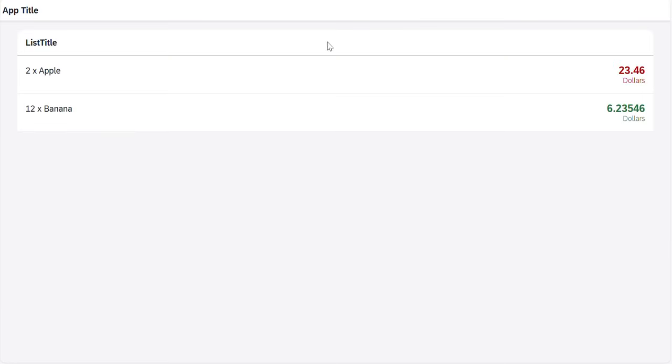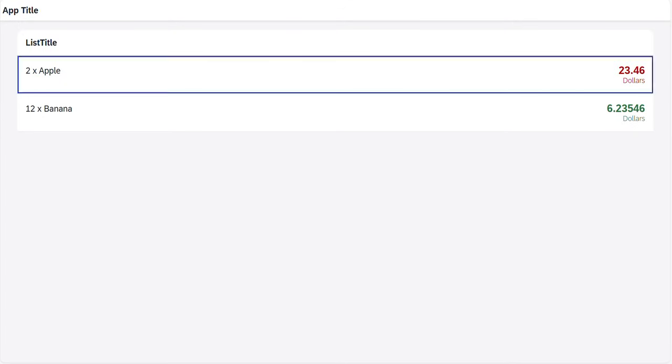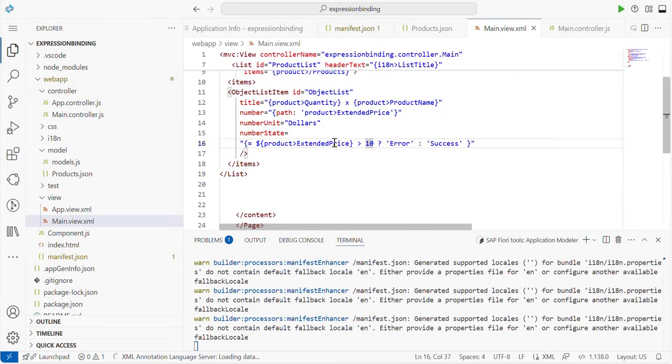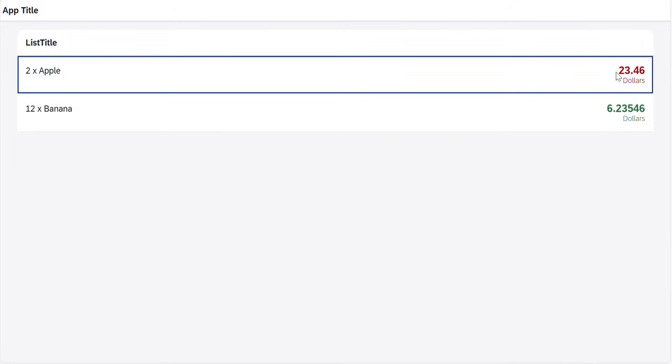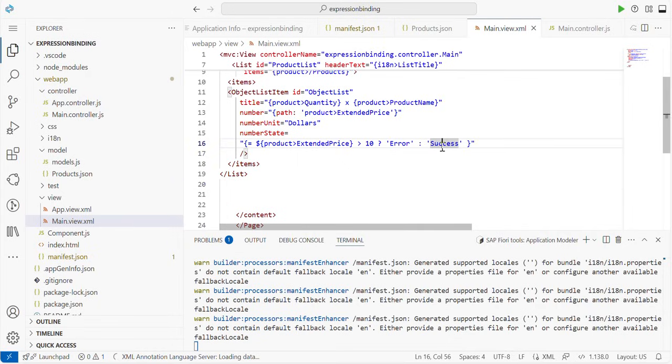Now let's run it. See, you can see the color now. Whatever data we maintain there, based on the value we highlighted the color. If the condition is satisfied, it will come as a green color. If the condition is not satisfied, it will come as a red color. That's how we need to maintain the structure here. You can see my extended price value is greater than 10. If it is greater than 10, it will come as red. If it is not satisfied, it will come as green. You can see the first record is greater than 10, that's why it is coming red. If it is less than 10, it comes as green. That's how the success and error messages work.